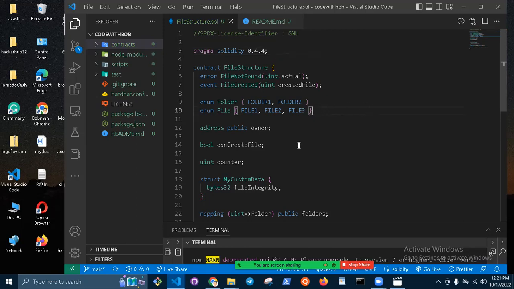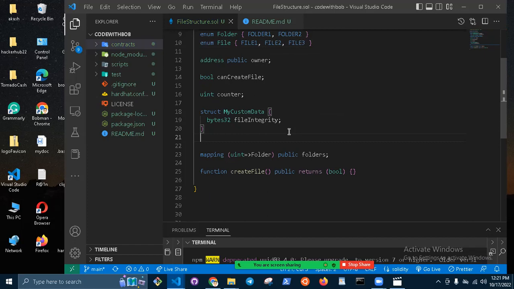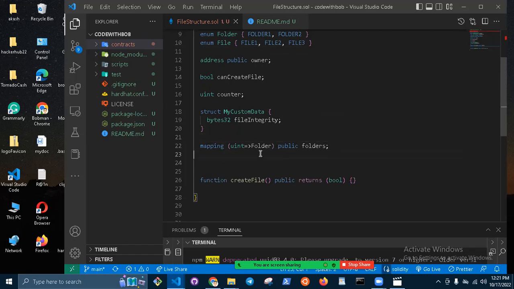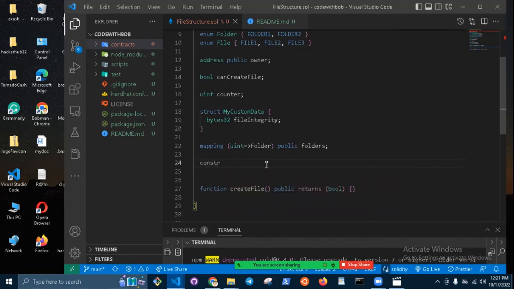Now you can specify what we call a constructor. Constructor. You can make it public.